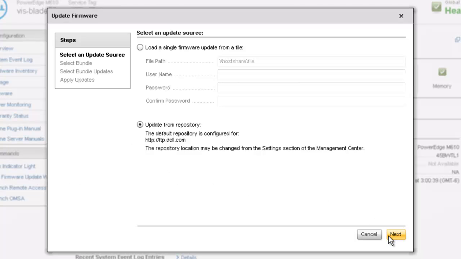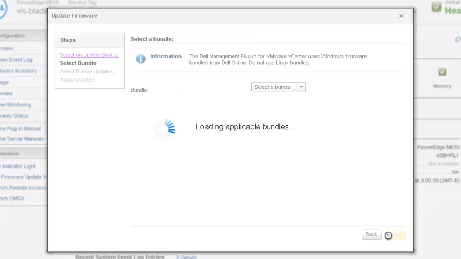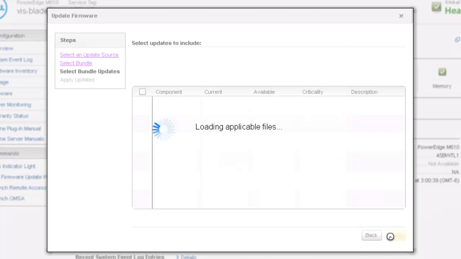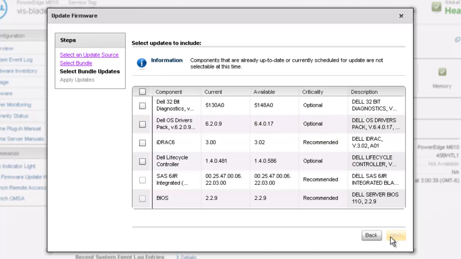And after you select the repository, it will compare the server you've selected with the repository and provide you with a specific firmware bundle. And you can then select that bundle. And then the system will show you all of the firmware packages that are in that particular bundle. Now, you're not required to update a server with every single package that's in that particular bundle, but you can.